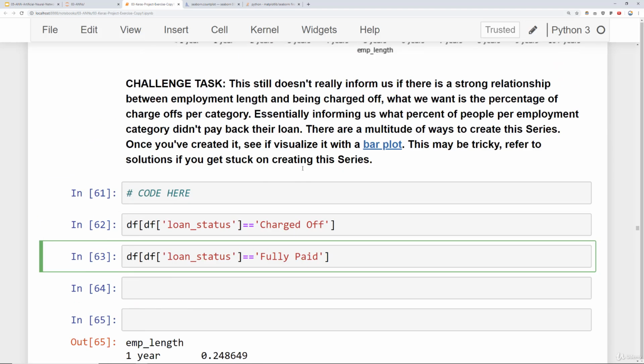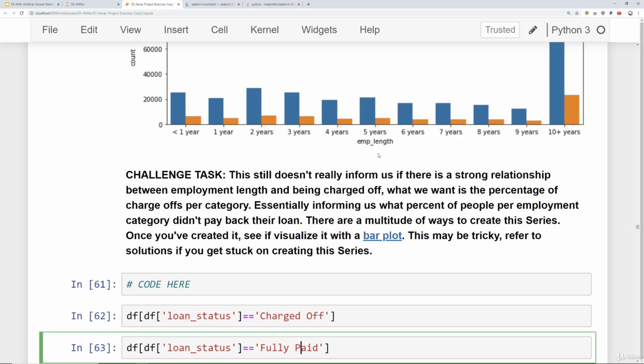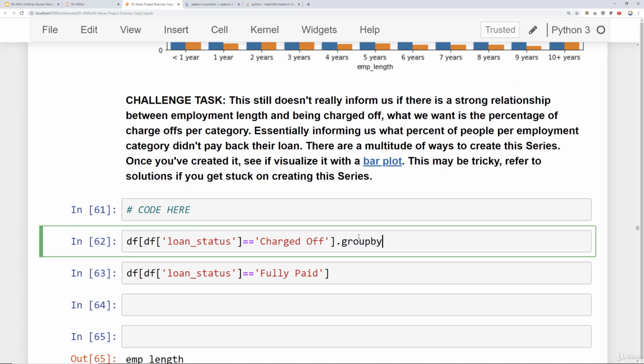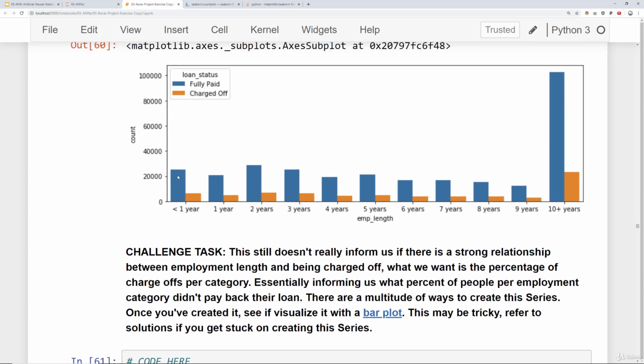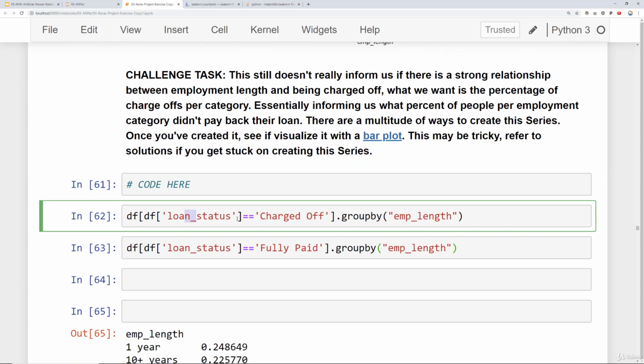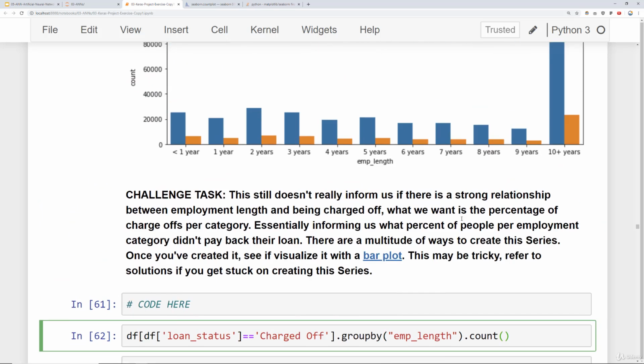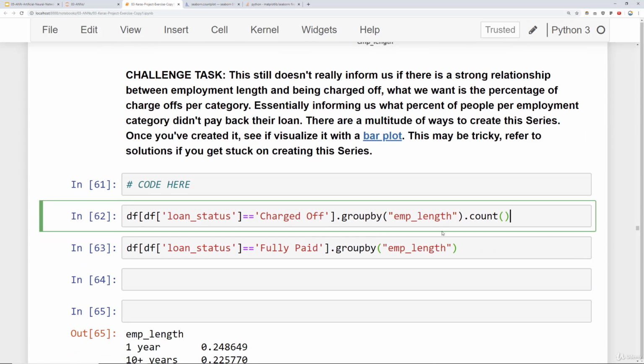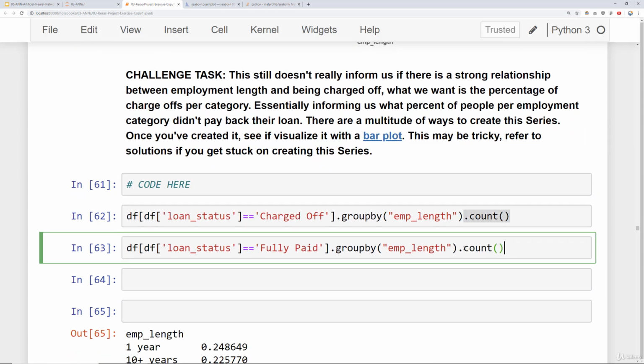And I'm interested in grouping it by this employment length category. So I will say group by employment underscore length. And I'll do that for both cases. And next I want to grab the counts for each of them. I want to figure out how many people are actually in this blue bar and how many people are in this orange bar. So essentially I'm just trying to do the math behind these bars. So the charged off people, group them by employment length, go ahead and do the count there. That essentially now is this orange count column. And to get the blue count column, we'll just do that on the fully paid statuses.